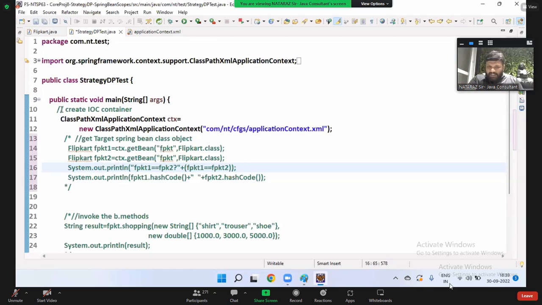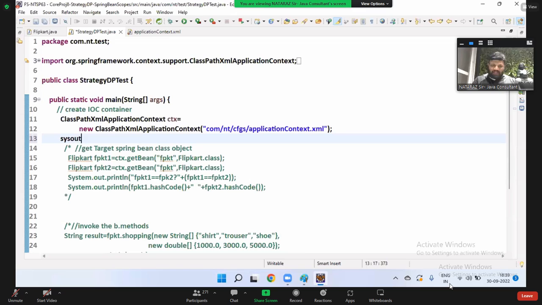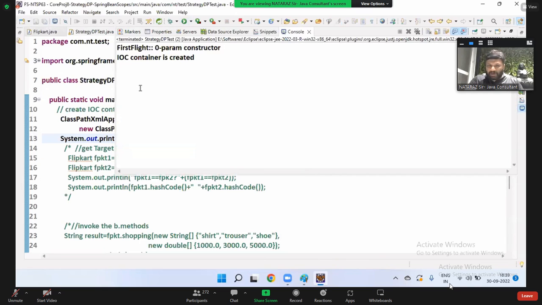I am not calling any ctx.getBean method. Just the IOC container is created. I said already, only singleton scope Spring Beans participate in pre-instantiation. Remaining beans do not participate.